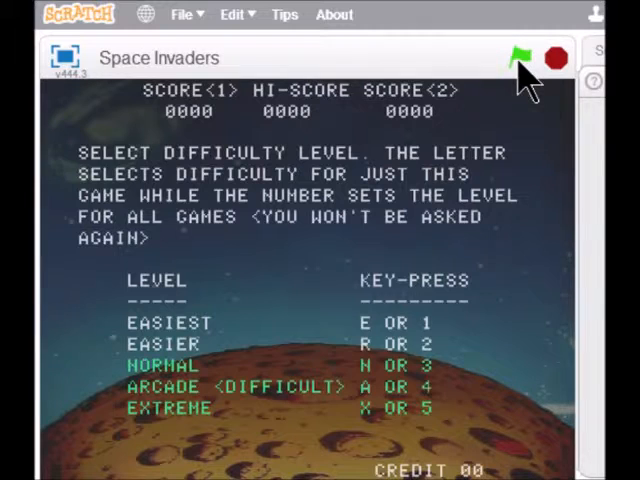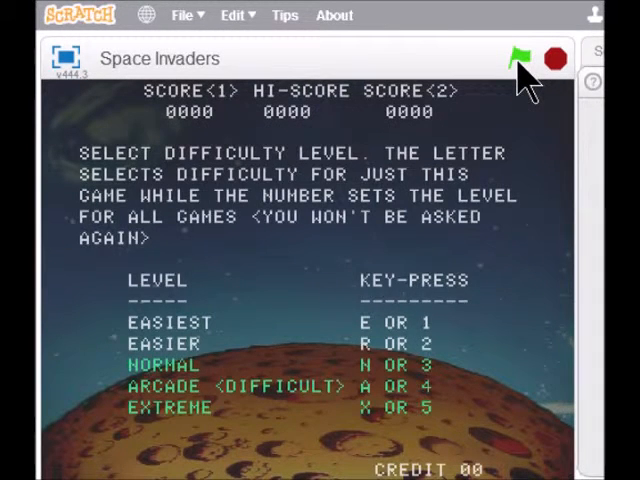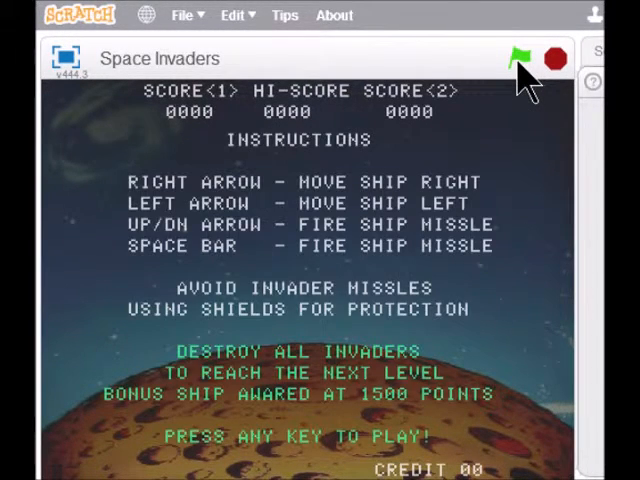Once the player has selected the difficulty level, a short instruction screen is displayed. The player is presented with the basic rules of the game as well as the controls used to operate the ship. Pressing any key will begin the game. Other videos in this series demonstrate the gameplay for each of the supported levels of difficulty as well as the 2-player game.